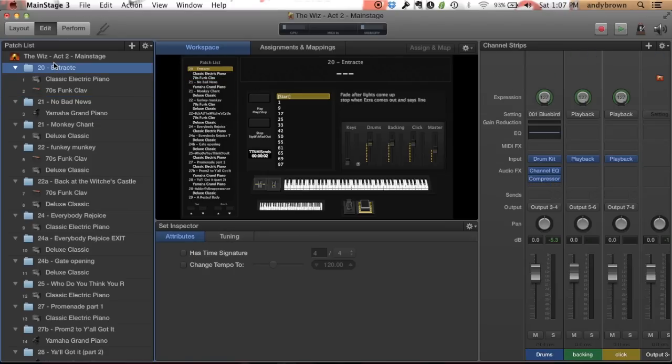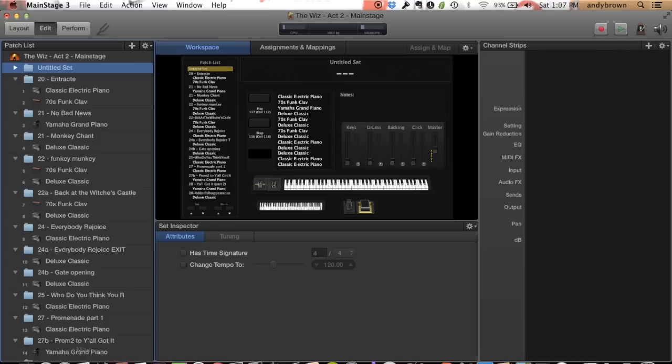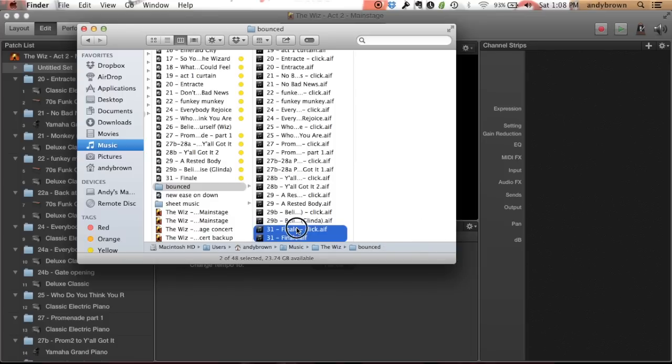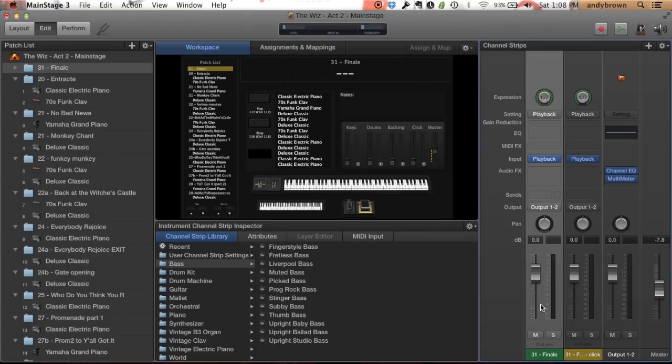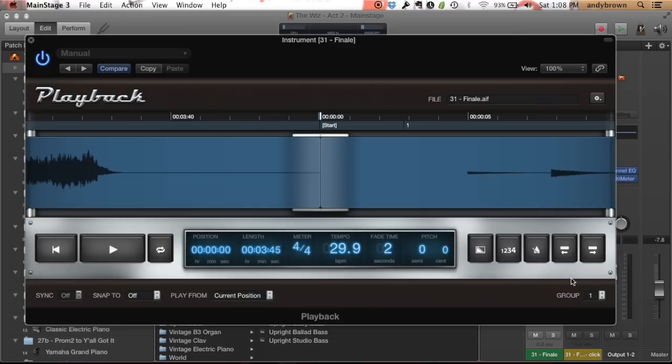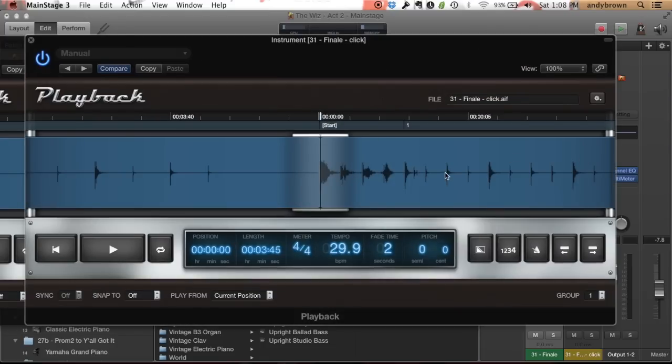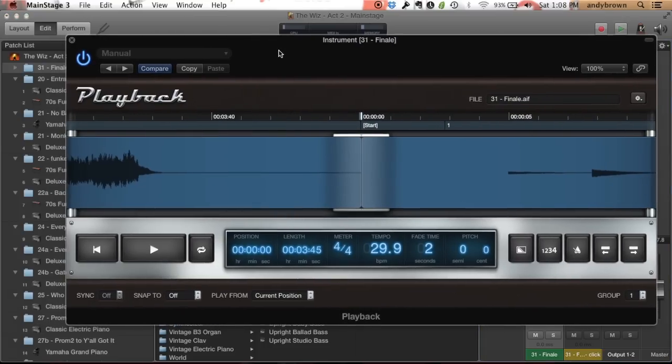The other thing that happens at the set level, this is where you put in the click and the backing tracks as well. So that's very easy to do as well. Let me show you. I'll start a new set. I can come in here. I can take my finale. I can actually just click on both those at once, drag them in, and it makes two playback channel strips. And each of these playback channel strips, if you click on this, you'll see that it actually groups them. This is important that they would be on the same group, because when you hit play on one channel strip, you want the other one to play as well. So there you can see they're both on group one.